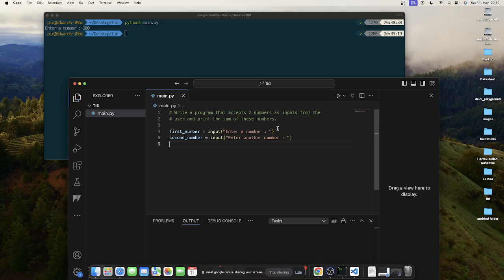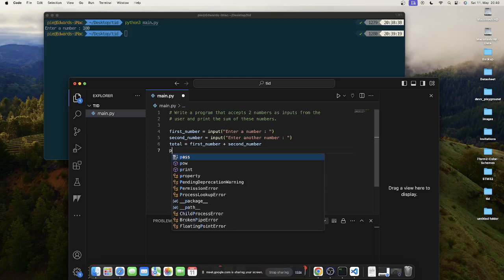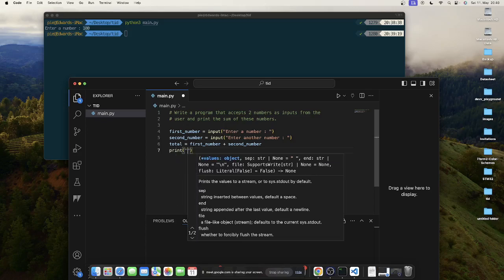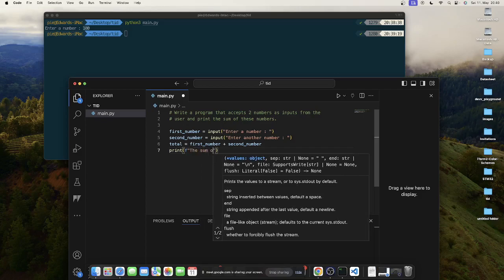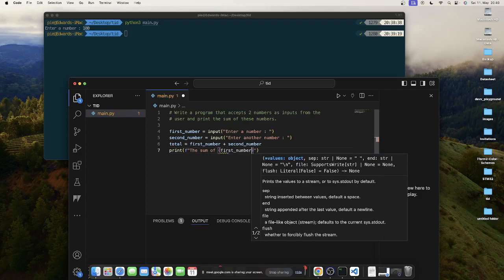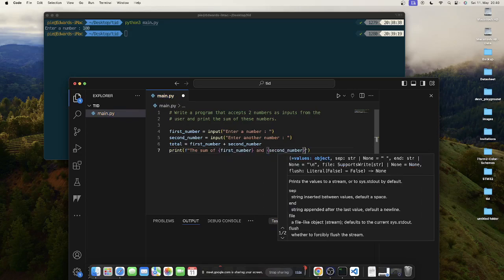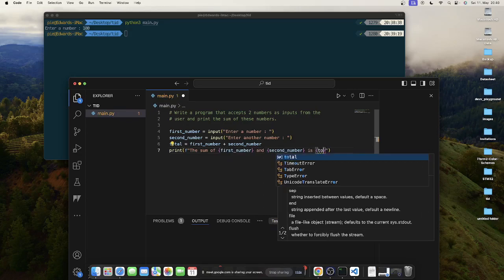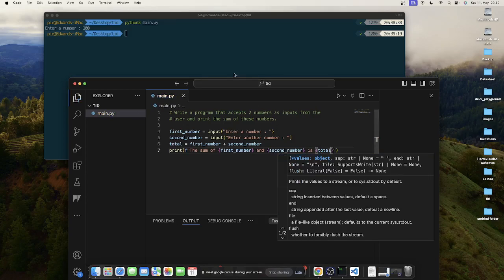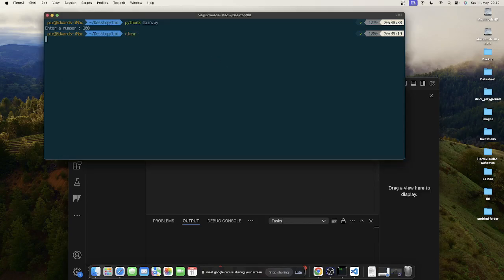And then I'll do the total. So I'll say total is equal to first number plus second number. Then now I print the total. So I'll say print. I'll use F strings here. So I'll say the sum of, then I'll put the first number here and second number is total. Okay, now let's see why I'm wrong in this program.